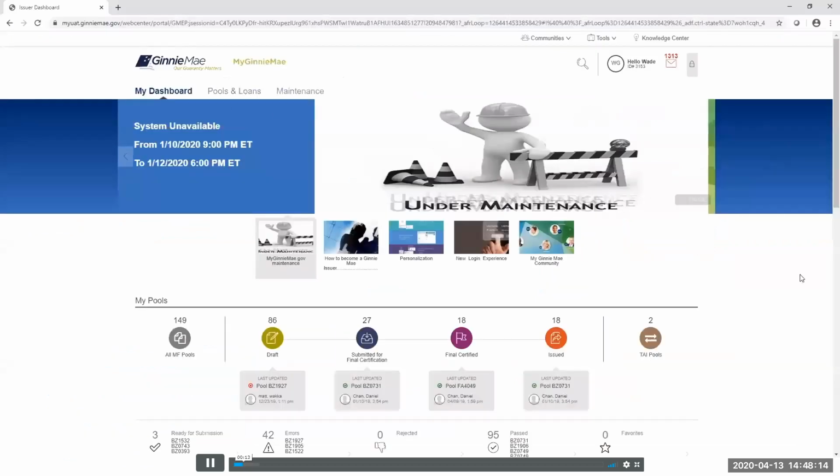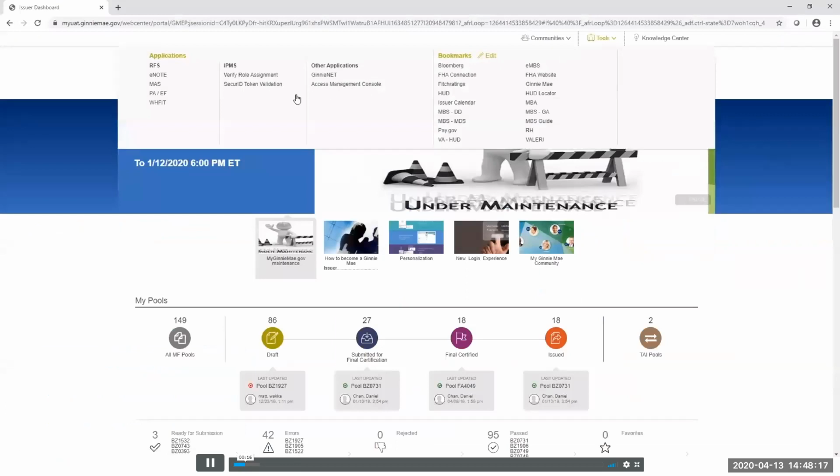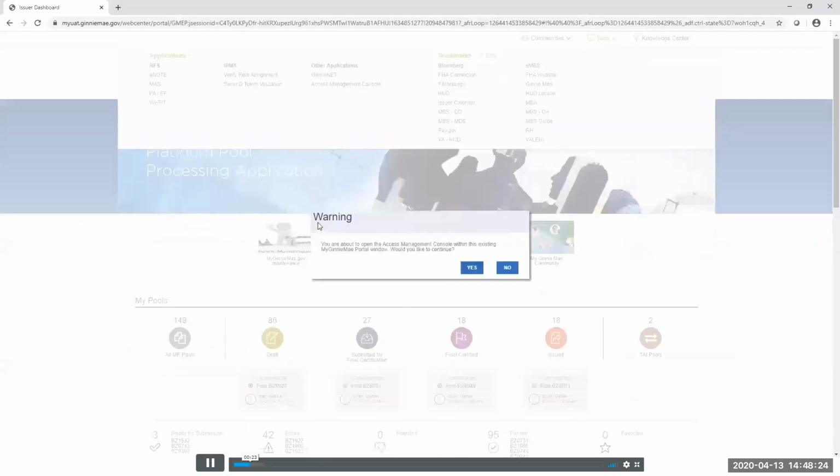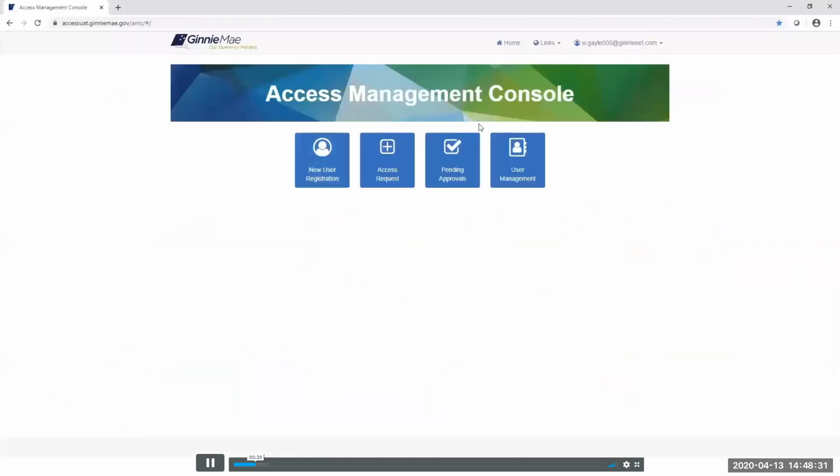So if you go under Tools, you will see the Access Management Console option here. So we will click on the link and a warning pop-up will show. Here you will click yes, and once you click yes, it will take you to the Access Management Console. Now here you will see we have 4 tiles that the org administrator will see. First, starting with the new user registration, then we have access request, pending approval, and lastly, user management.